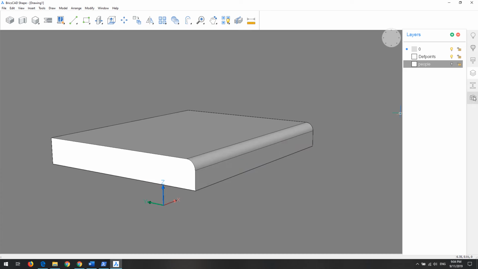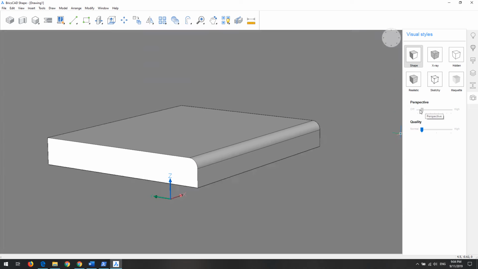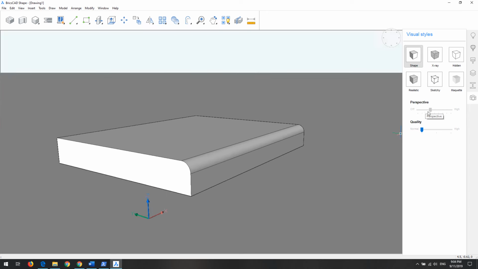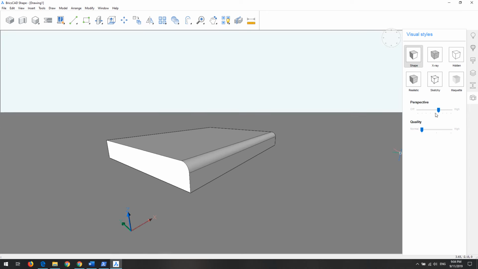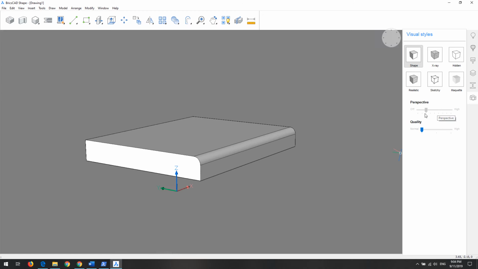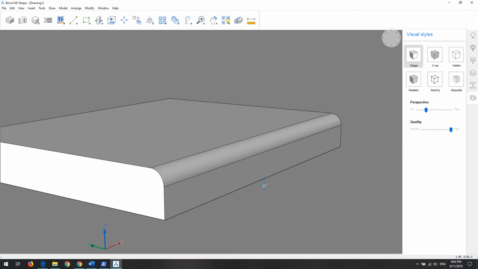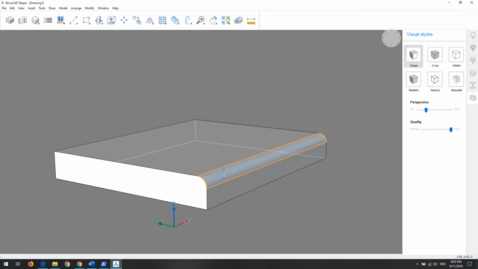And we can go to the visual style tab. Now we are looking from a perspective style view, but you can change it to orthographic by moving this slider, and you can define the camera lens type, how much you want. At the moment I want to keep it a little bit perspective, and the quality is normal. I can bring it to high so that all the lines look much smoother and good for rendering. And here on top you can look from different angles.